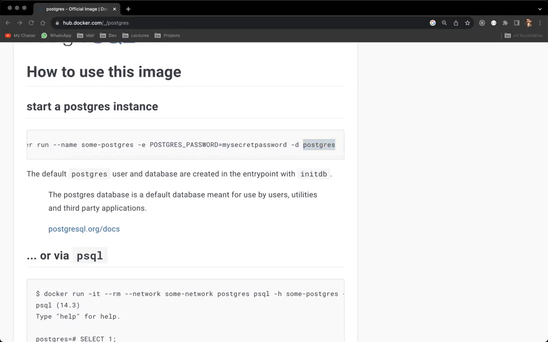So I think I am making a mistake in here. I should probably give the image ID at the end. Okay, so docker run, the environment variable is this, the Postgres password, and make sure I get the Docker image name as well. So I will put it in here.